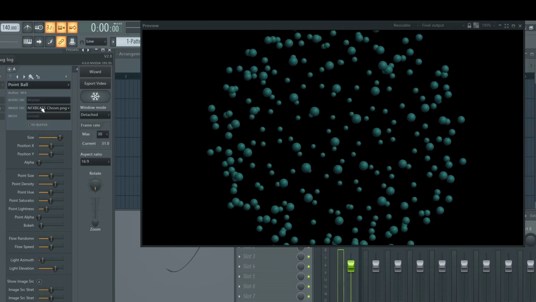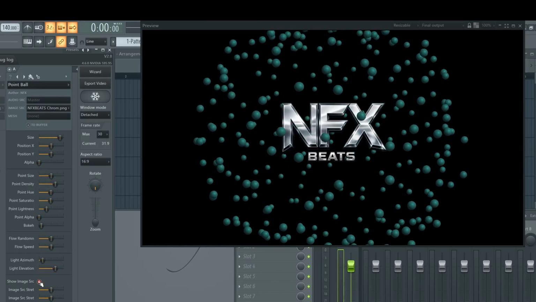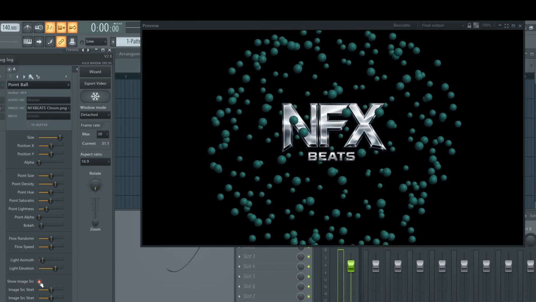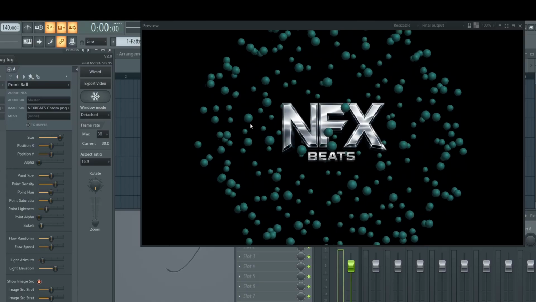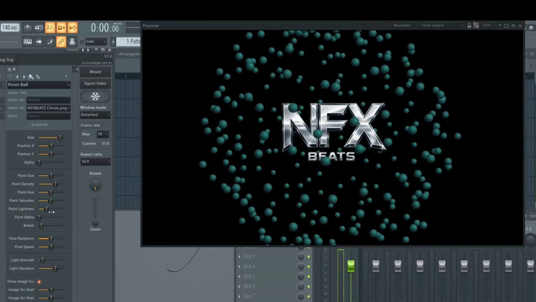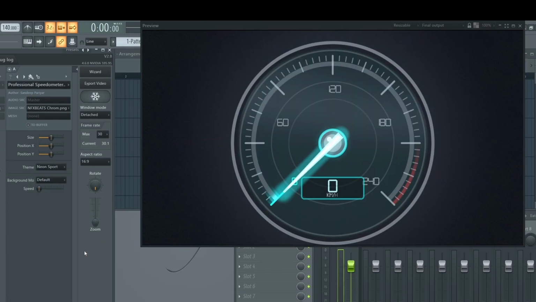You can also take an image source and tell it to put the image source inside the middle of the rotating balls there. So you can see how some of them in the foreground are in front of the image, and some of them in the background are behind the image. So you can do that. That's called point ball.